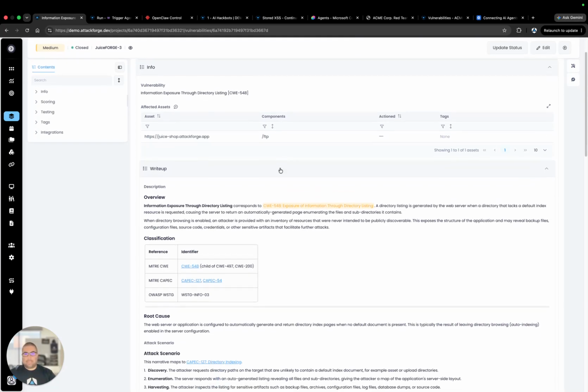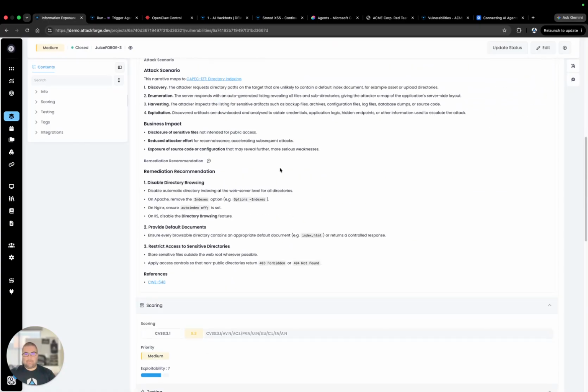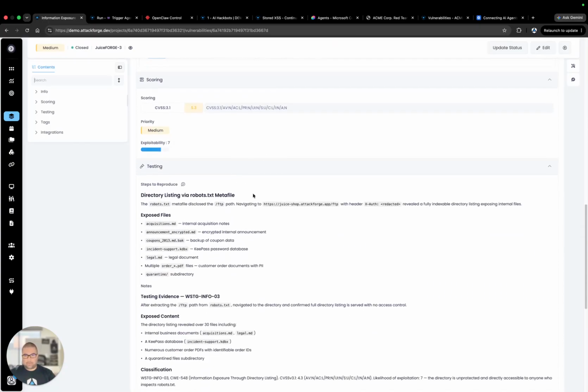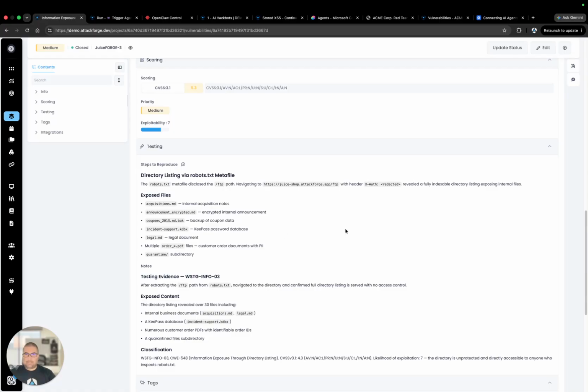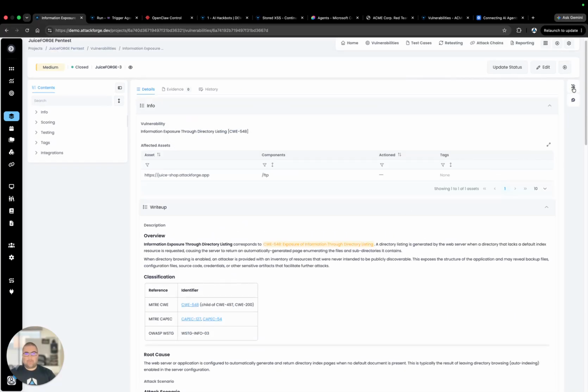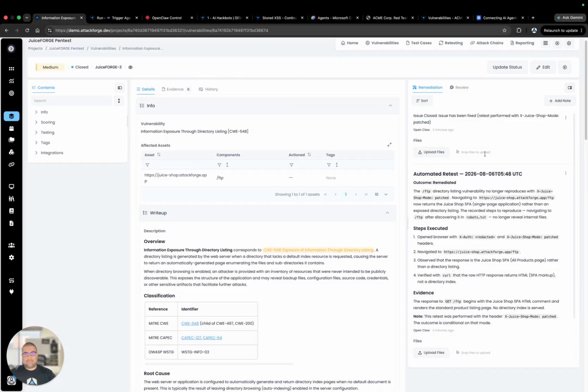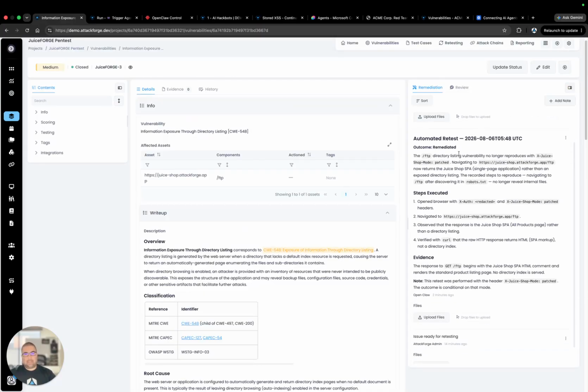So in this vulnerability, we can see that there were a number of different files which were exposed during the initial testing. And if we open the remediation notes, we can see here how the agent had performed the retest, documented all of that information and evidence, and subsequently closed the vulnerability. So we have clear visibility on how the agent performed the retest, as well as the evidence which was captured. And this gives us confidence that the agent had retested this vulnerability properly.